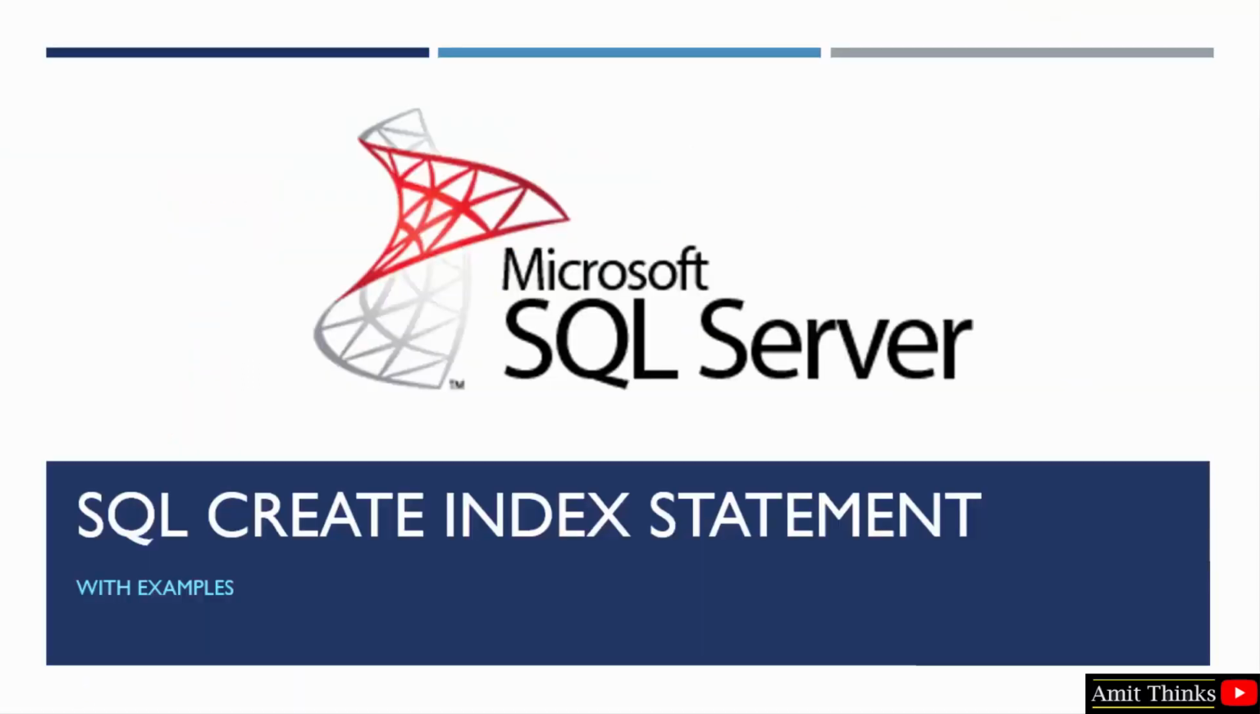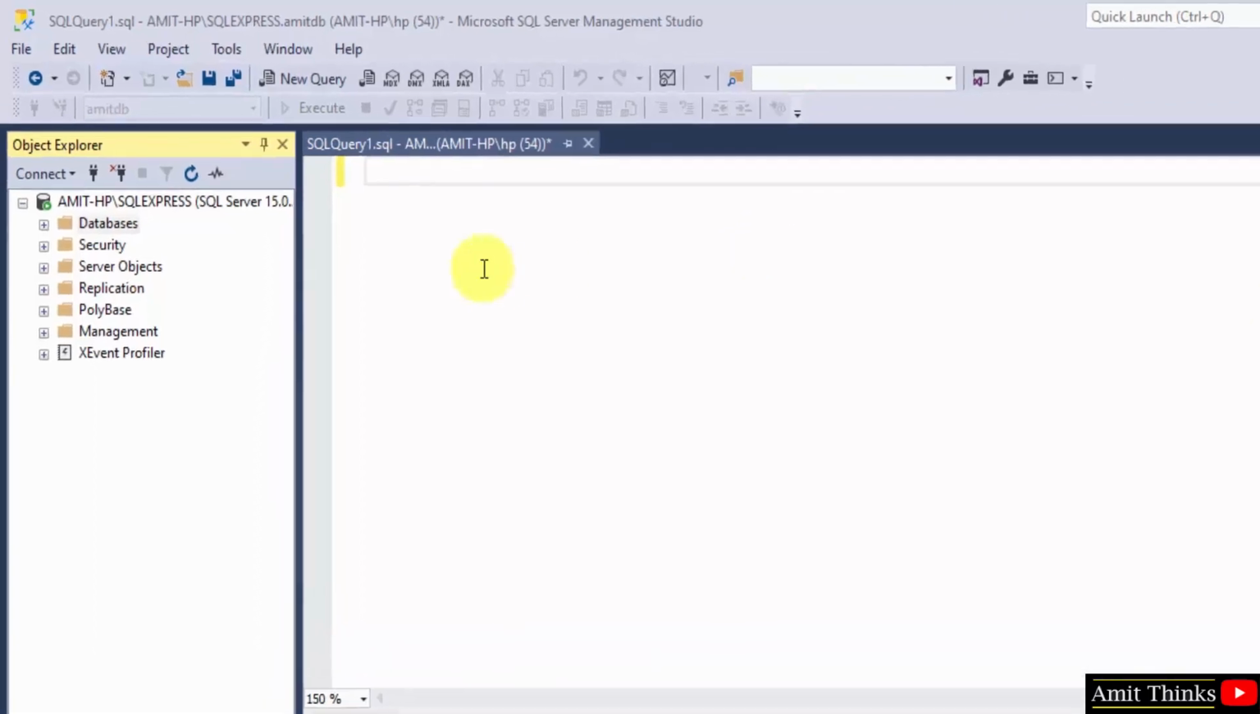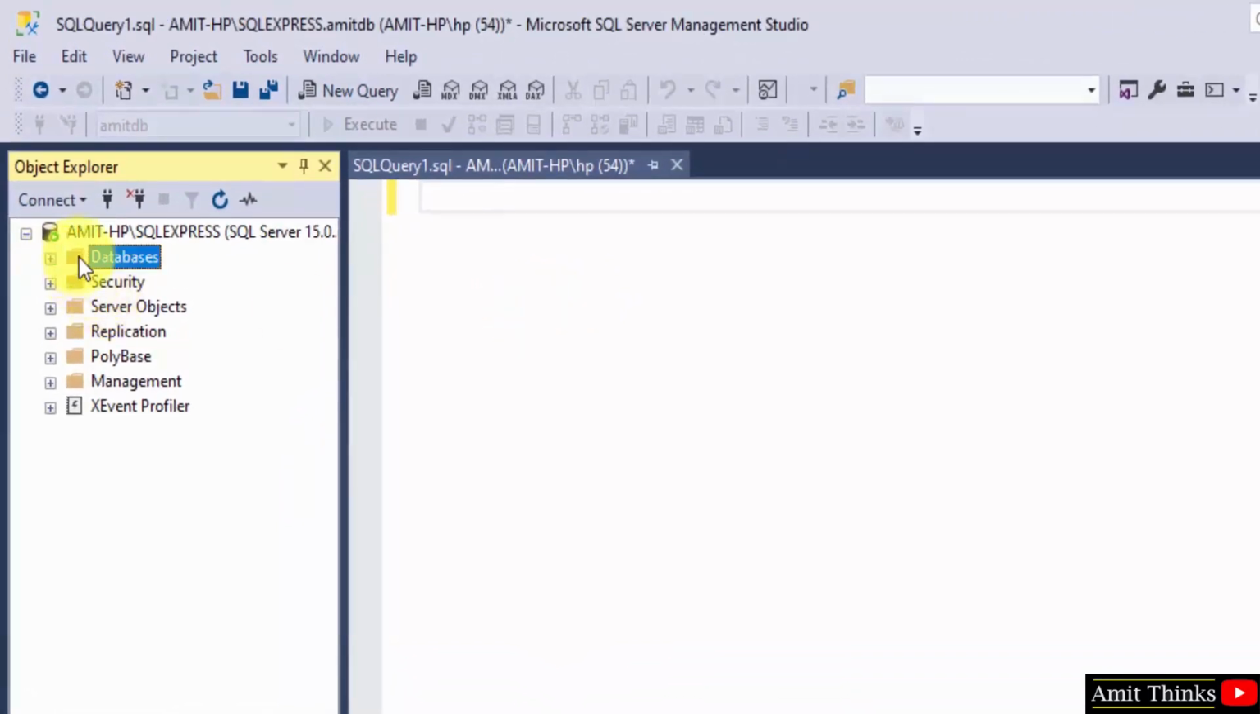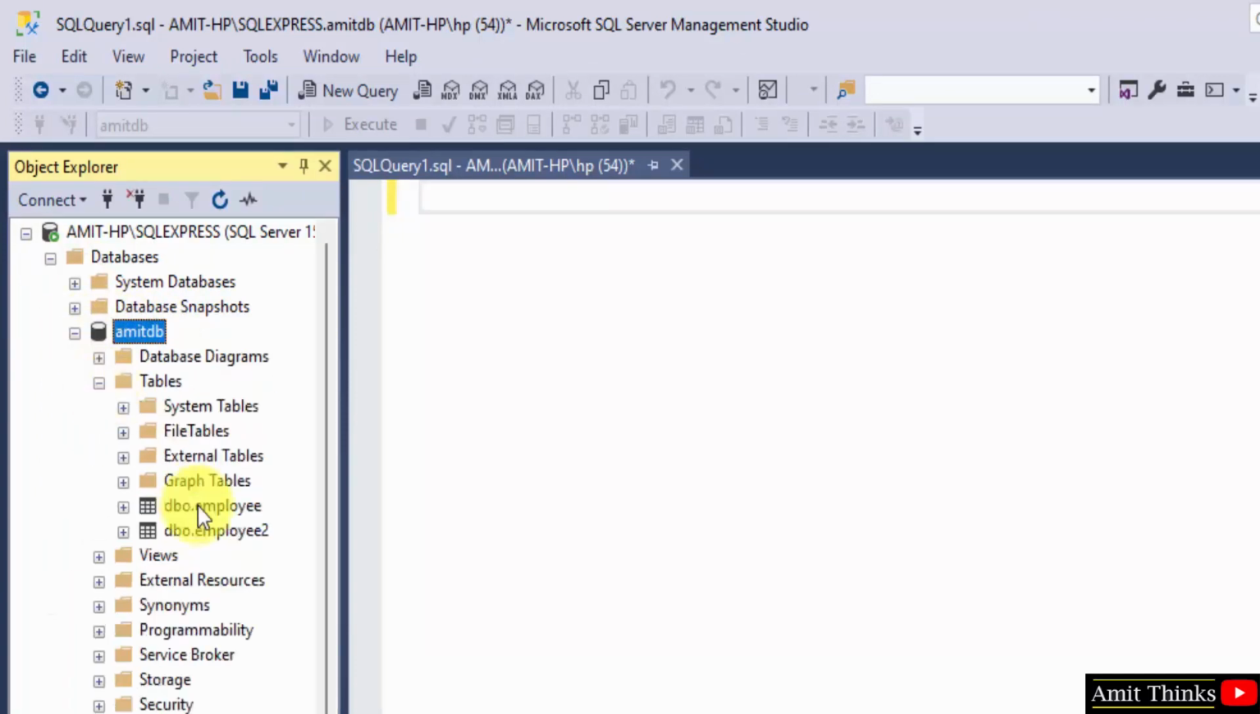In this video, we will see how we can easily work with the create index statement to create indexes in SQL. So basically indexes are used to retrieve data from a database faster than any other way. Let's see how we can create an index quickly. We will see a live example. Here we have a database AmitDB. Within that we have a table employee.